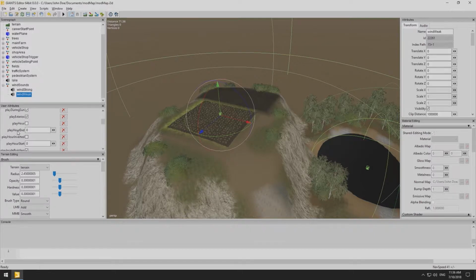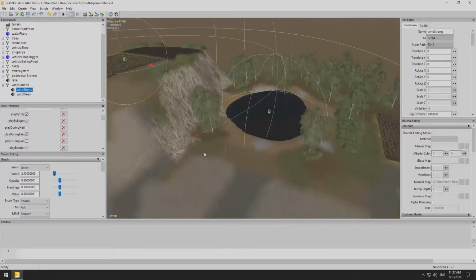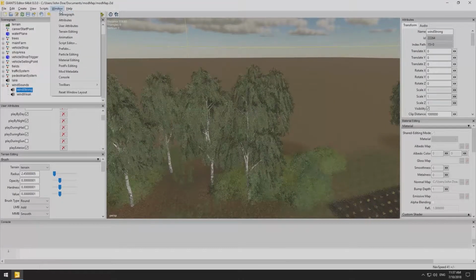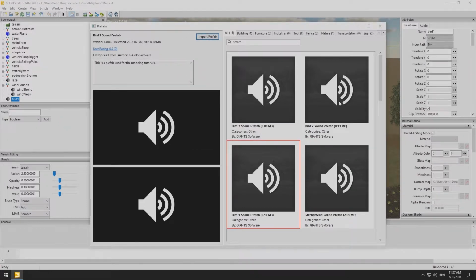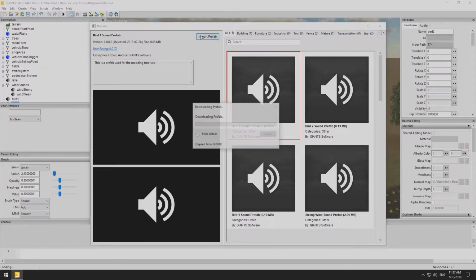For Wind Strong, we check the boxes Play by Day, Play by Night, and Play During Rain. This way, we have two different audio sources at the same spot, which will change once the weather changes as well. Lastly, we will add some wildlife sounds to our map. Import the audio sources Bird 1, Bird 2, and Bird 3 for 3 different bird sounds. Don't forget to turn off the loop checkbox for them as well.